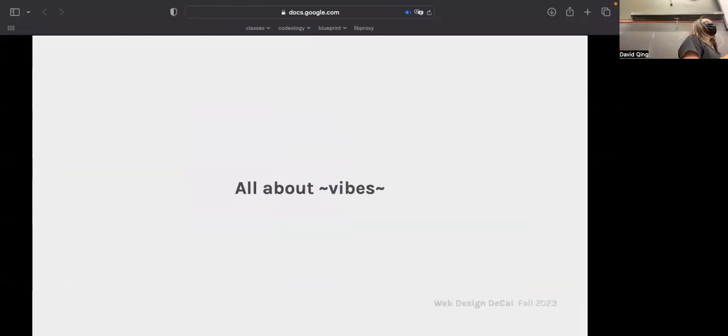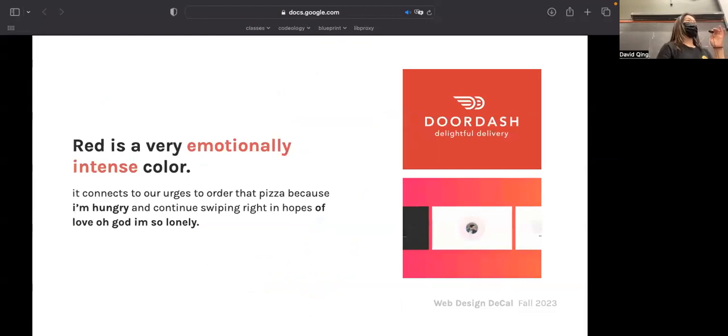Colors also convey a lot of emotion, and sometimes you just go off of vibes when you're trying to make a website with color. Red is a very emotionally intense color. When you think of red, what are some words that come to mind? It can be anything. Yes, fire, passion. Any other words? Yeah, sure, blood and violence.